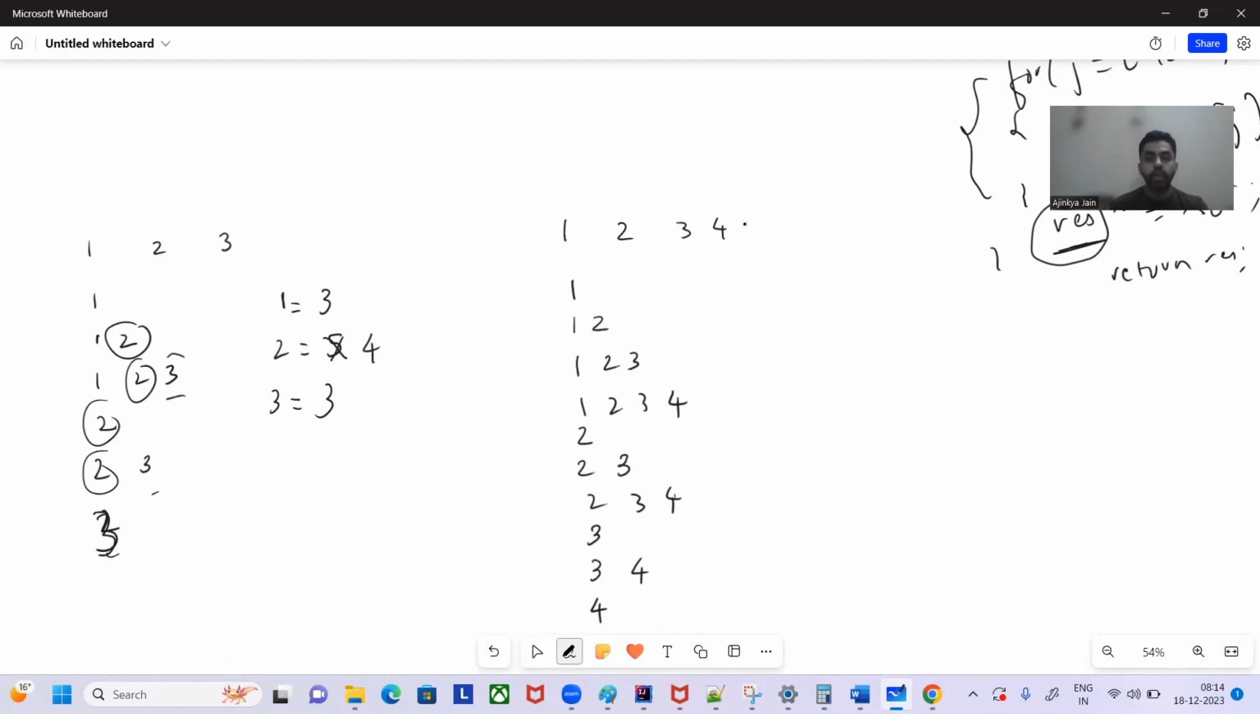Now if we calculate the frequency of 1, what is the frequency of 1? It is 4. Frequency of 2 is 6, right? And frequency of 3 is also 6.